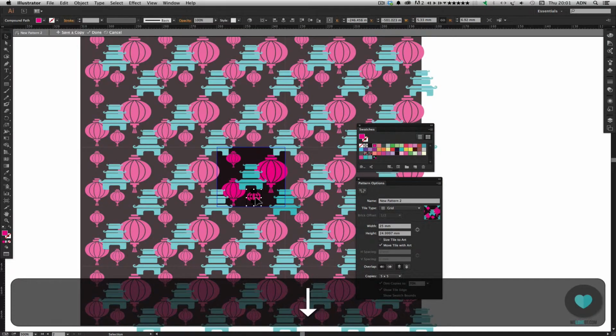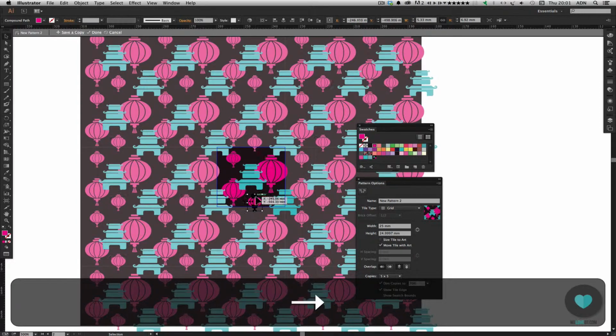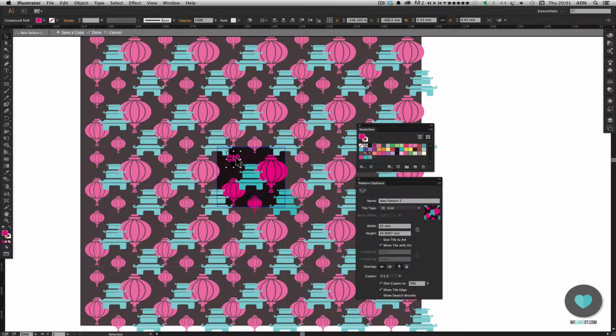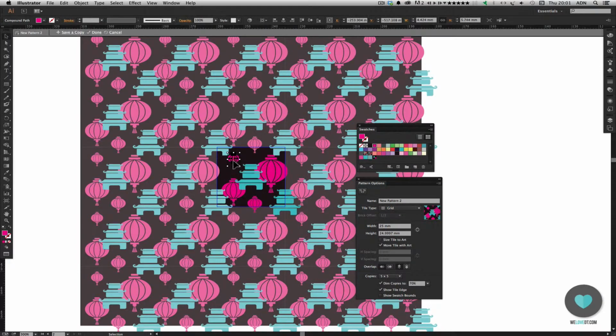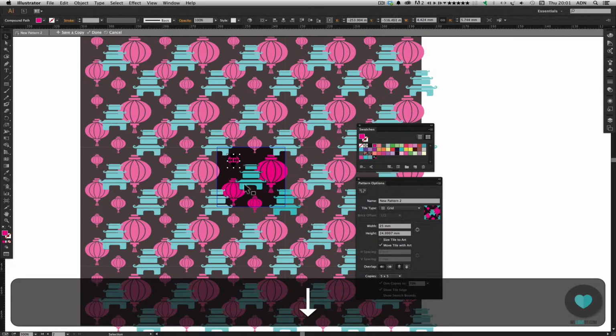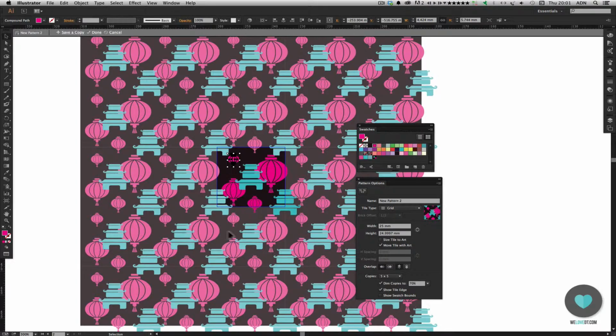I'm just going to use the arrow keys to move this lantern. I'm just looking to try and fill this area here, so you can see as it moves I'm looking around to see how the pattern forms. Okay, I really like this. The only thing I might do is just scale this down a little bit. I'm pressing Shift and Alt rather than just Shift. That means that it scales it from the middle. Just move that a little bit. There we go. I'm really pleased with that.